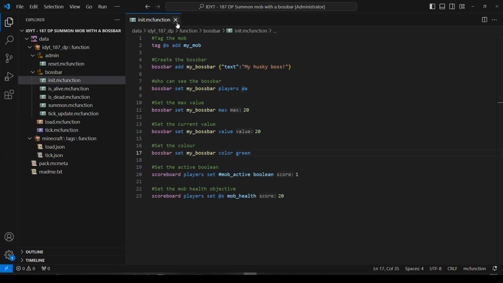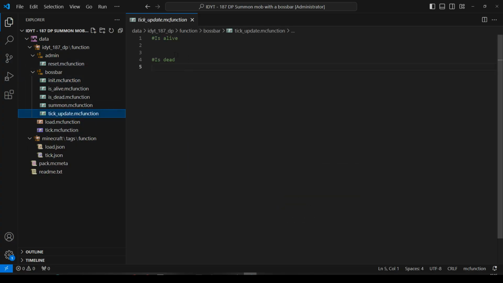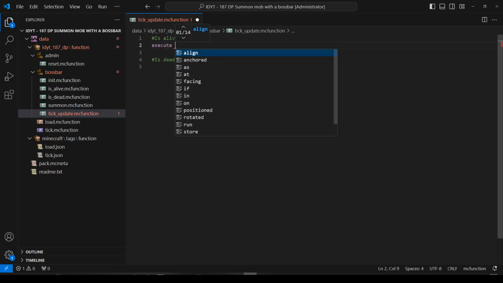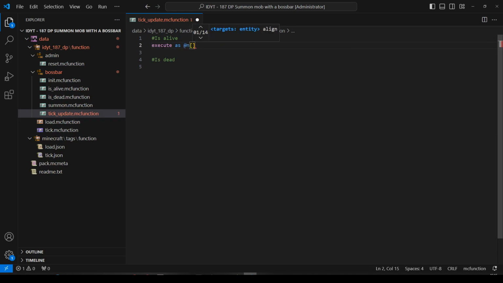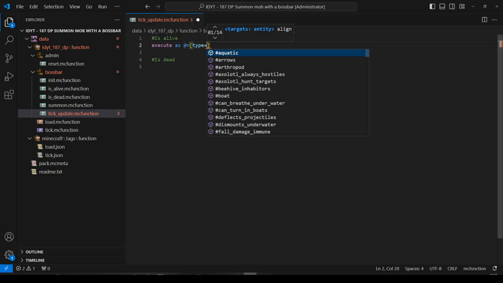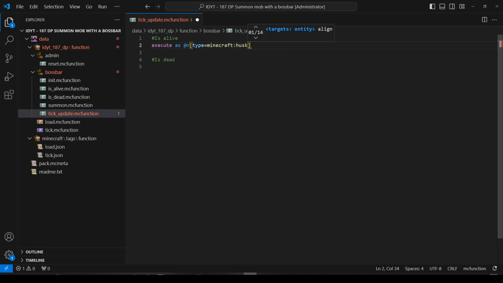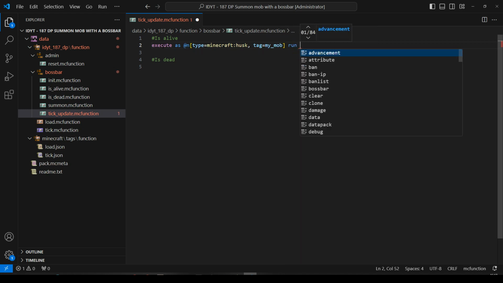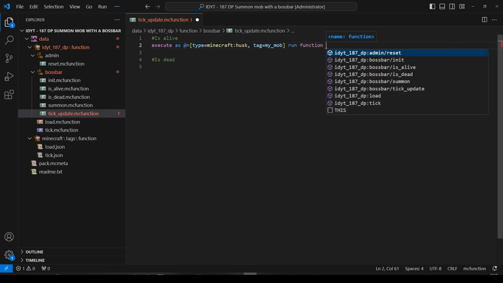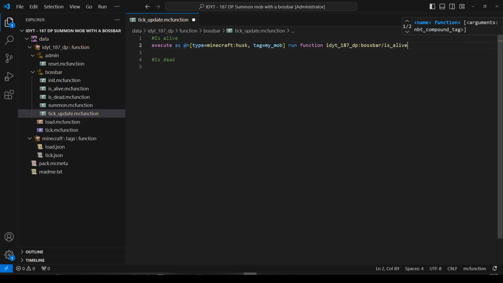Let's get rid of all those. Let's go to tick update. Is it alive? So we'll do execute as the nearest type equals, can we just say Minecraft husk? Yeah, we gave it a tag, didn't we? Tag equals my mob. Run function is alive.